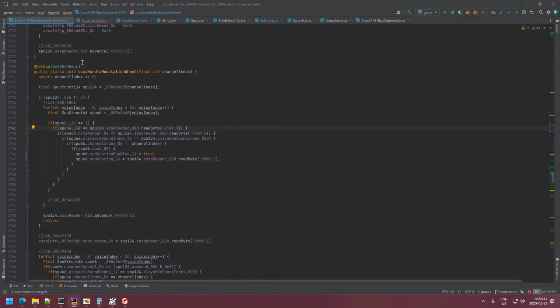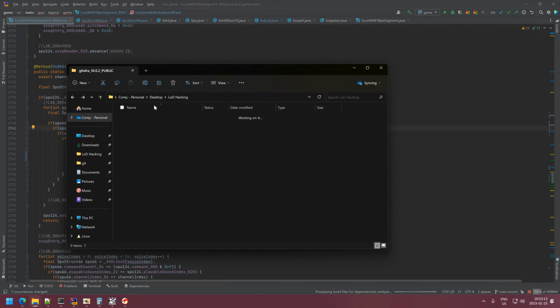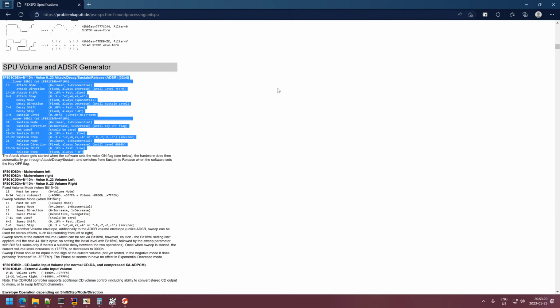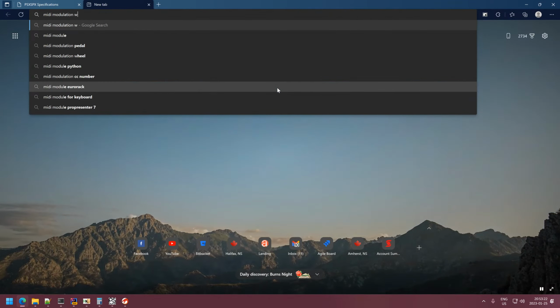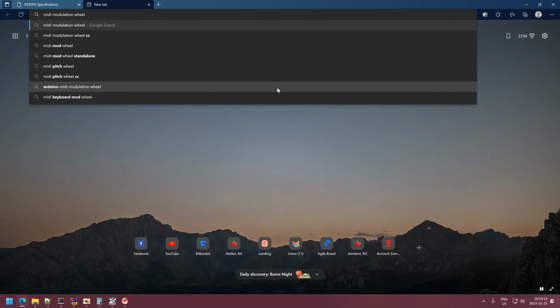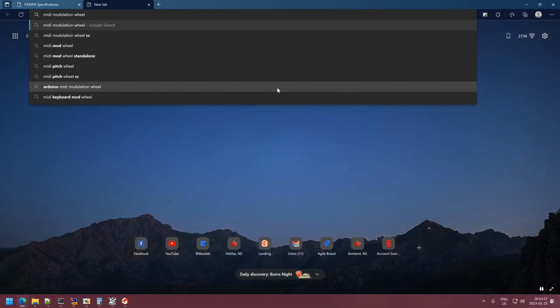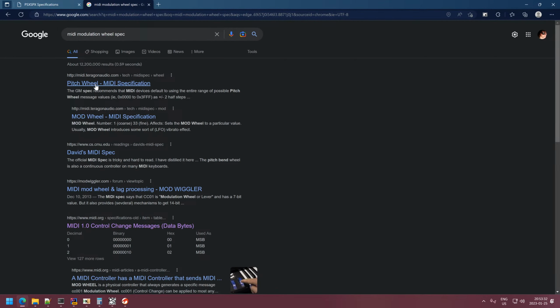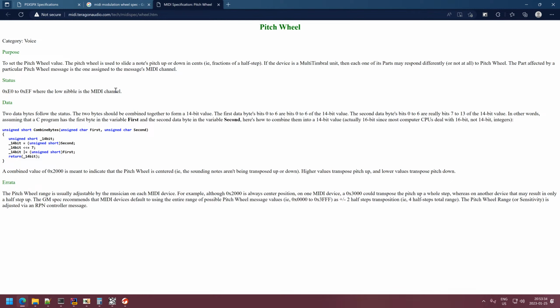What is byte offset 3 for the mod wheel? I don't have that. MIDI modulation wheel spec, I guess. Yeah, it's not really what I'm looking for.